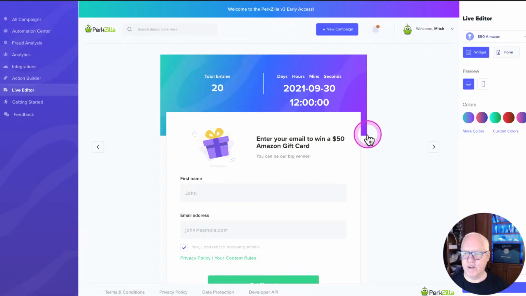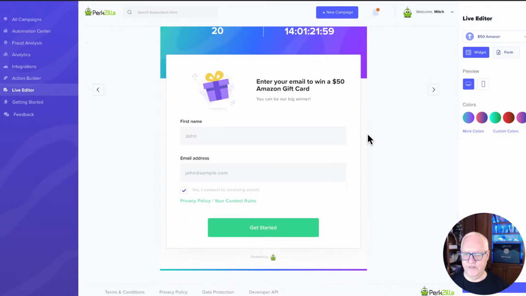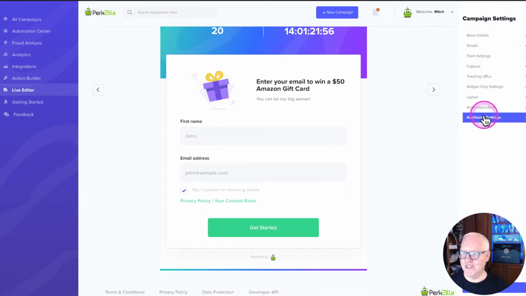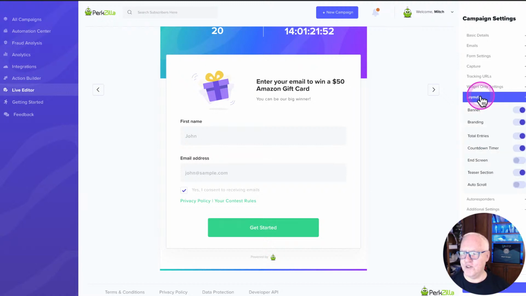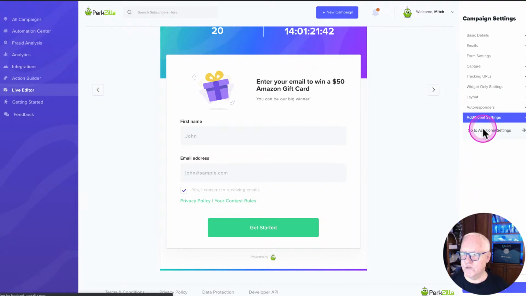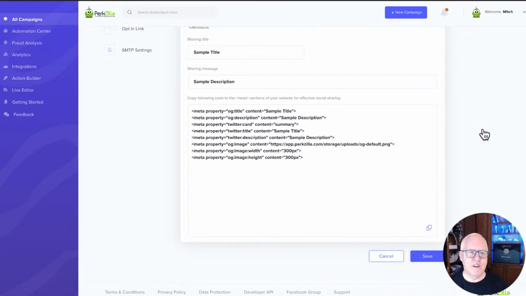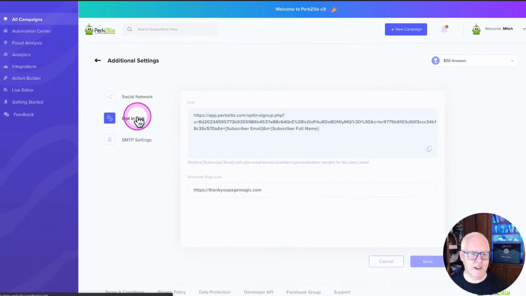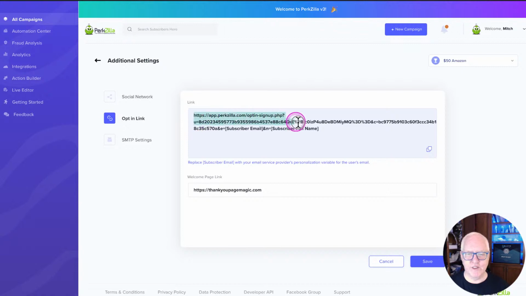So if I go to the live editor, this is confusing. And I know it's just my first time through. Layout, branding, total entries, countdown timer, and screen teaser section, auto scroll. Additional settings. We've been here. Opt-in link. What if I take this link?